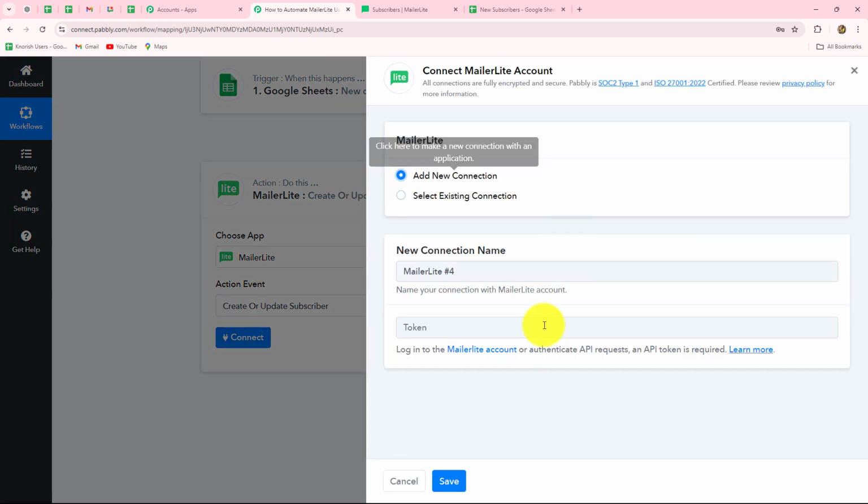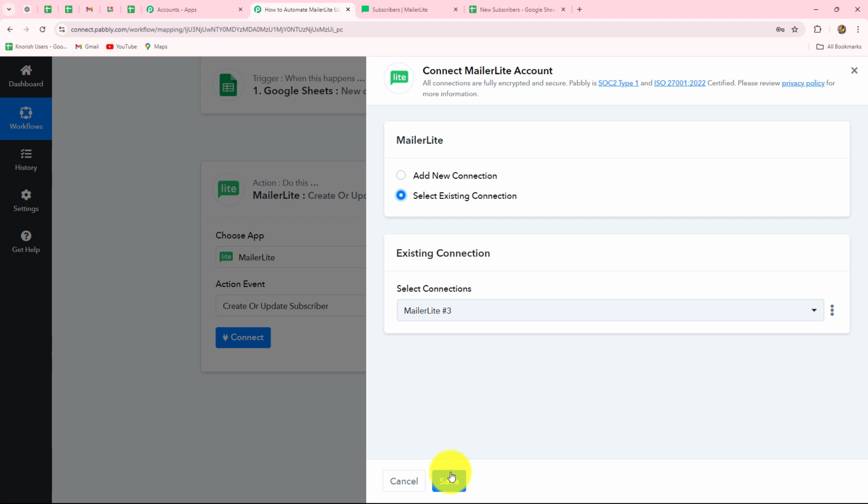Now to build the connection, you just have to provide the API token as we have done recently. So similarly, you have to go towards your MailerLite account, go towards the integration section, and from there you will find your API key and paste it over here. Currently, because we have already done all these steps, we are going to select our existing connection and simply click on save.